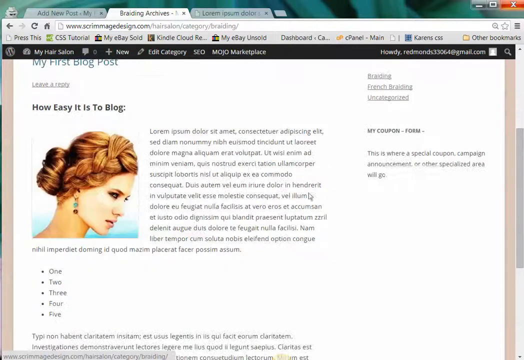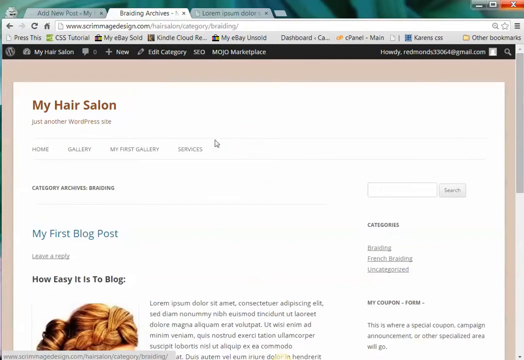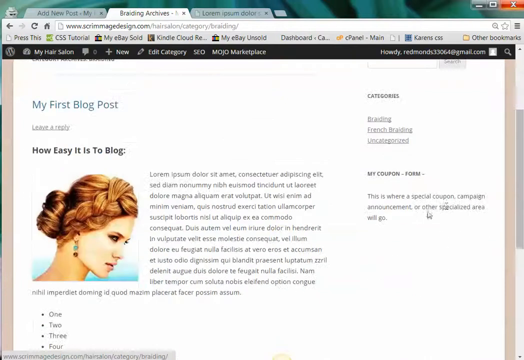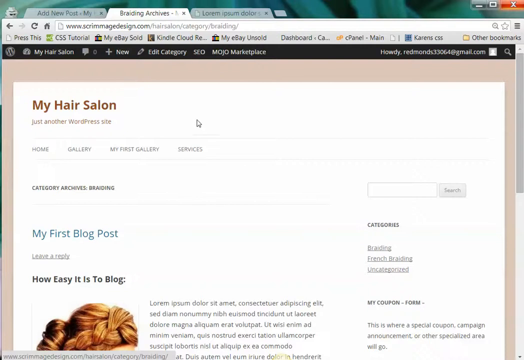Okay, and then over here is an area where you can have a coupon for your business, or you can have a picture or whatever. This is a sidebar, and that'll probably be set up when I do your website. Your sidebars will be set up for you. So that's pretty much it about how to blog.